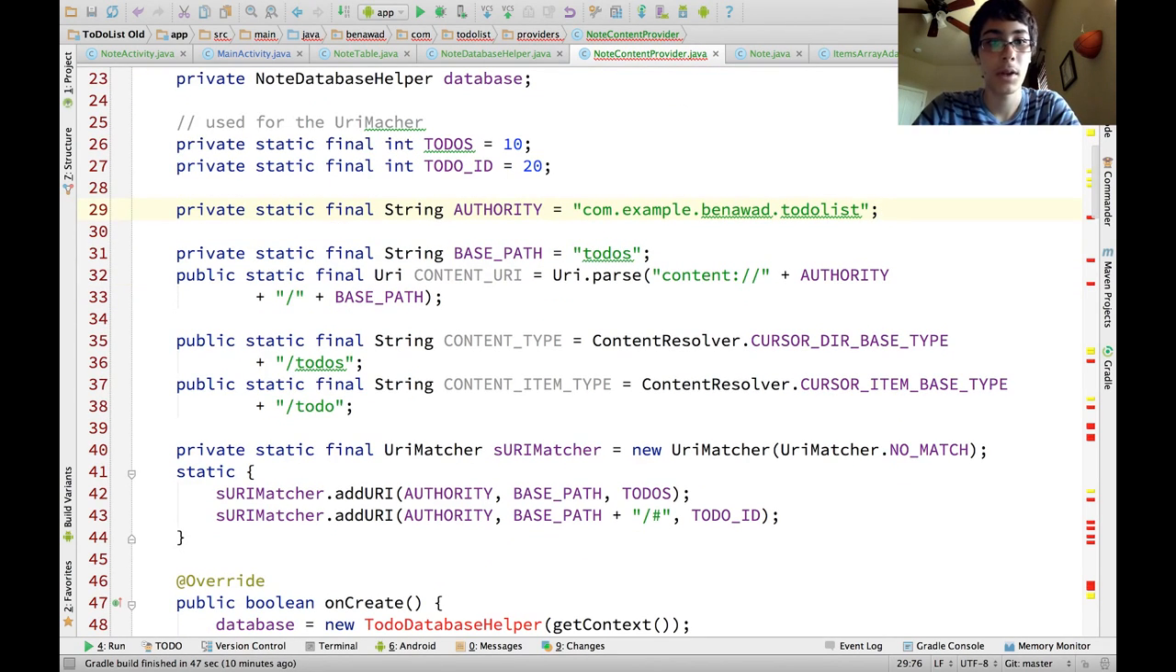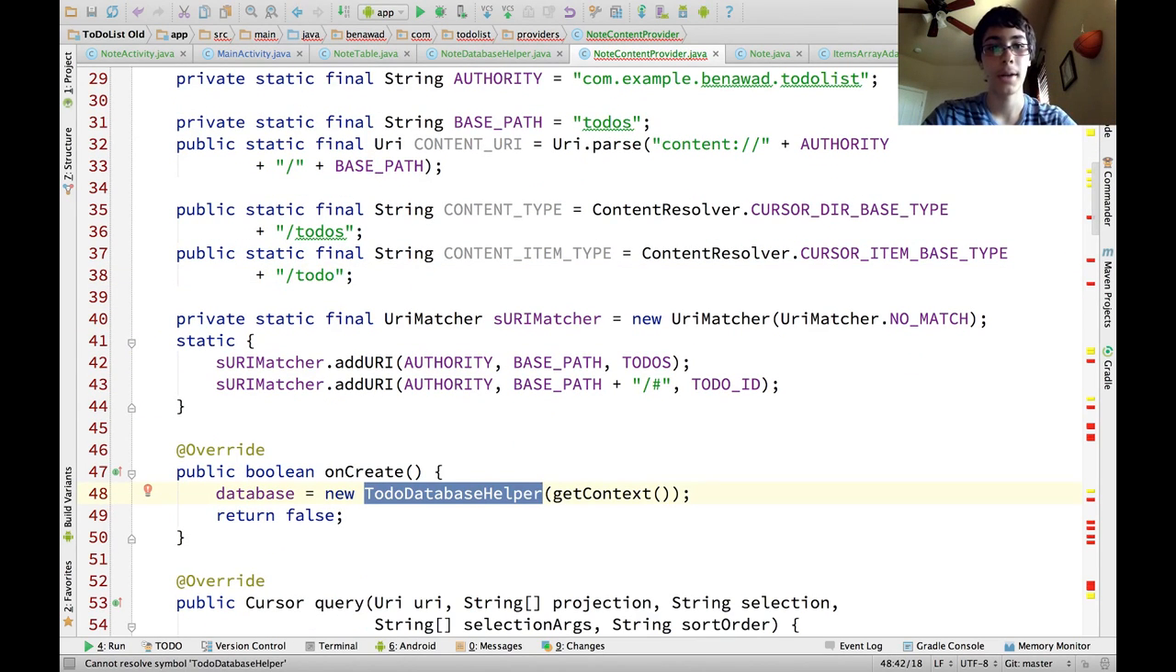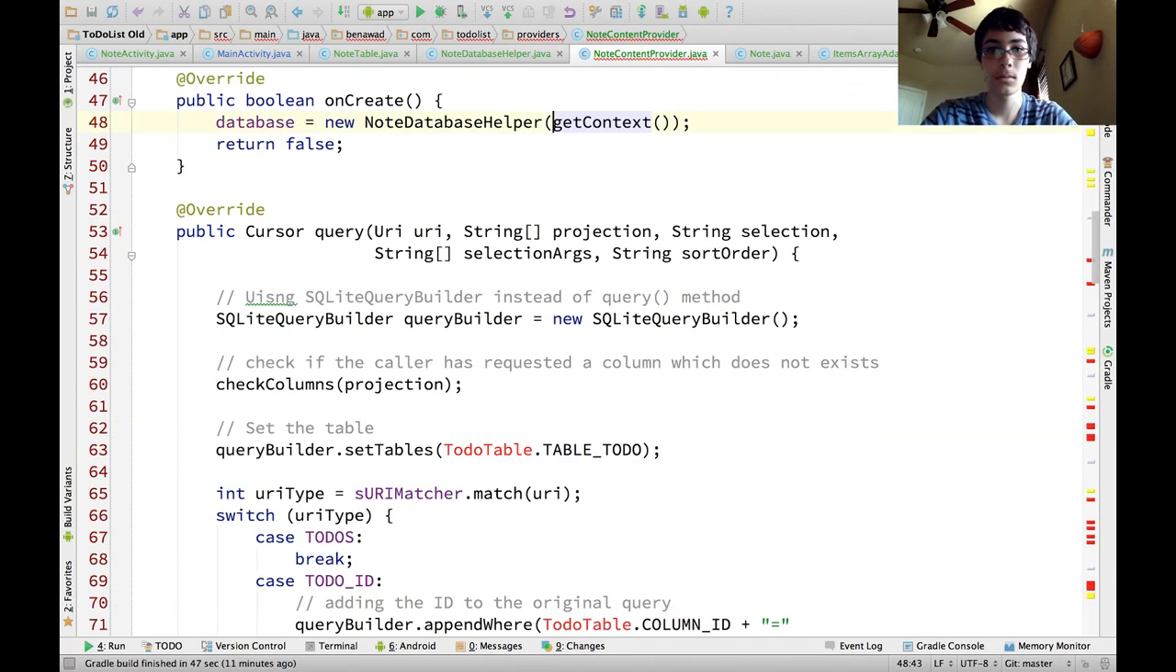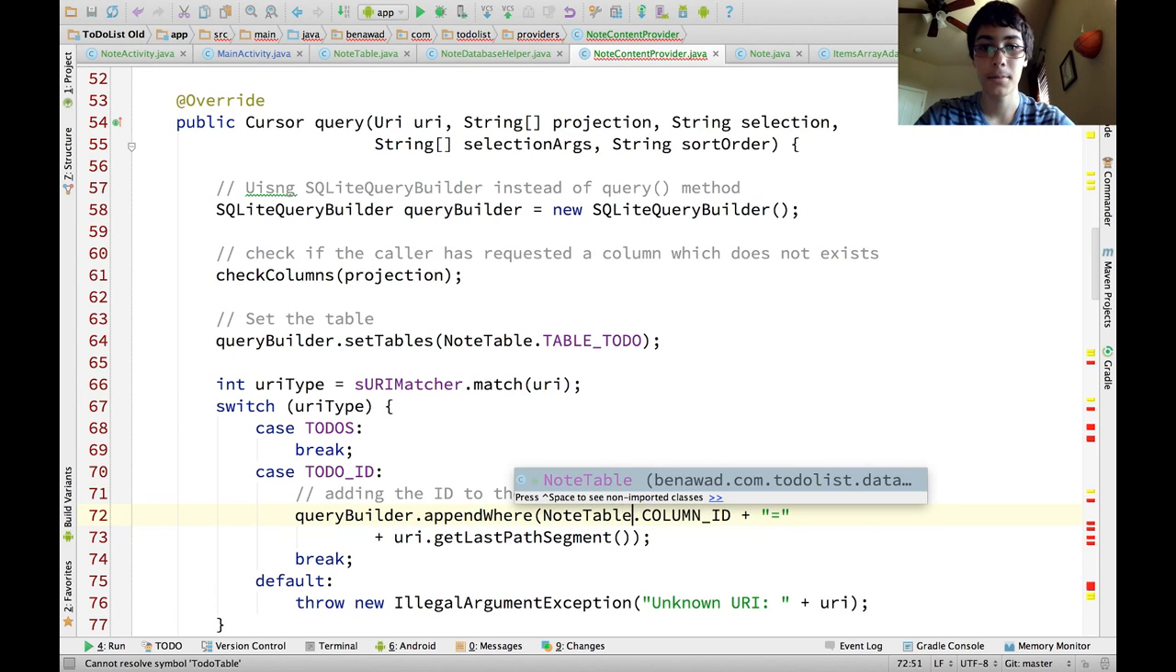The rest of this right here is okay. We can change this to notes. We could, but I think to do is actually fine. We can leave it like that. And then we need to just change this to note database helper. Right here, we just need to change this to note table. And if you wanted to, you could just keep everything the same and copy his whole example if you don't want to add the stuff that I'm adding.